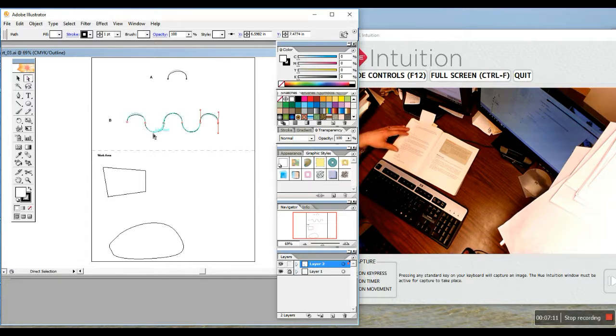And again, if you use direct select tools, you can control the curve. You can grab the handles.